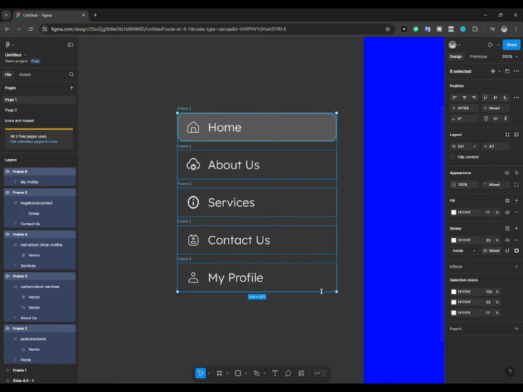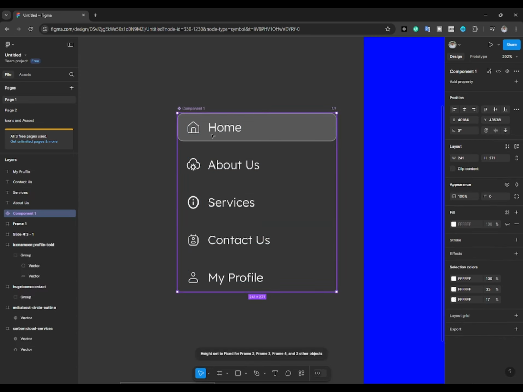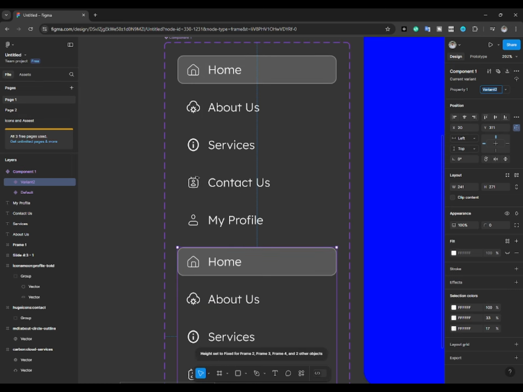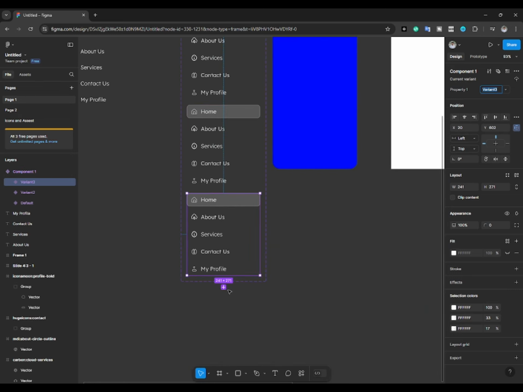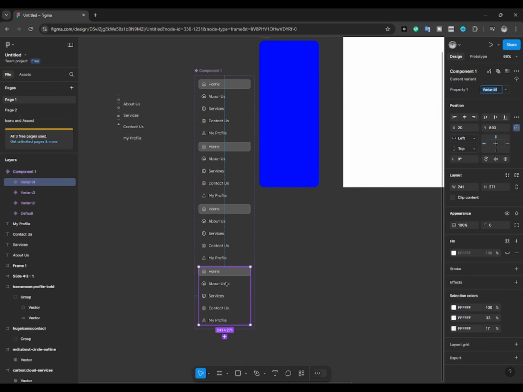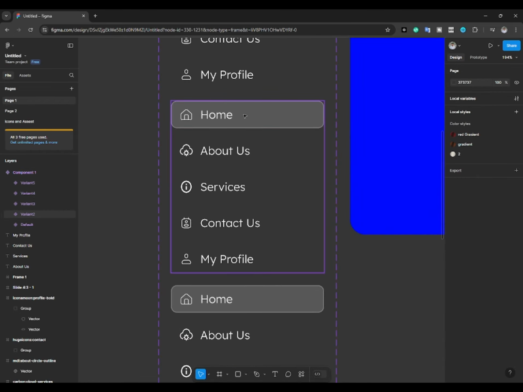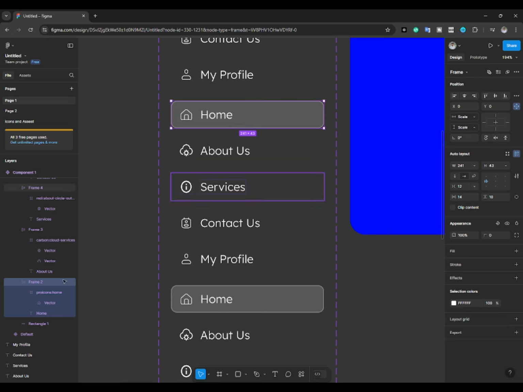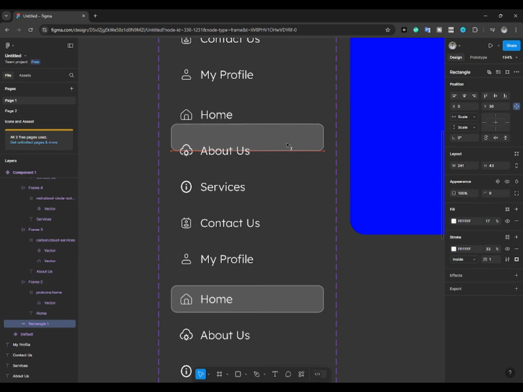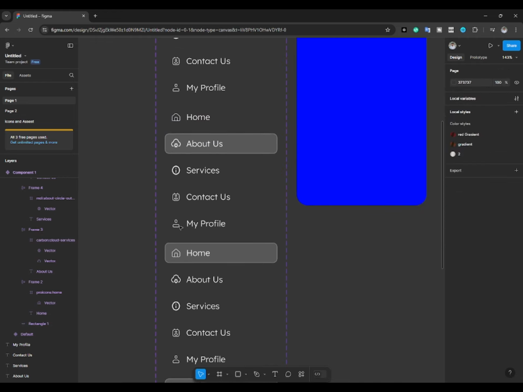Select all frame and then makes its component. Duplicate it. Now it become component set. Now duplicate up to 5. Select rectangle and hold the arrow key downward. Now do the same with others also.